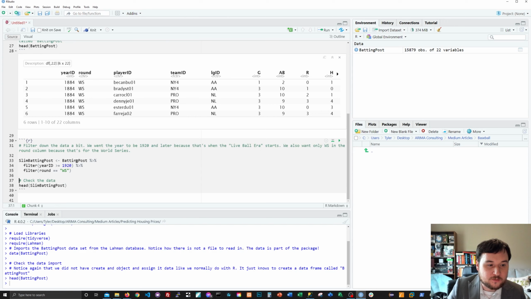So we're going to filter out where our year, in this case it's called yearID in the data set, we're going to filter that out for anything greater than or equal to 1920. And we're also going to filter for anything with the round WS. So that'll get just World Series in the live ball era.